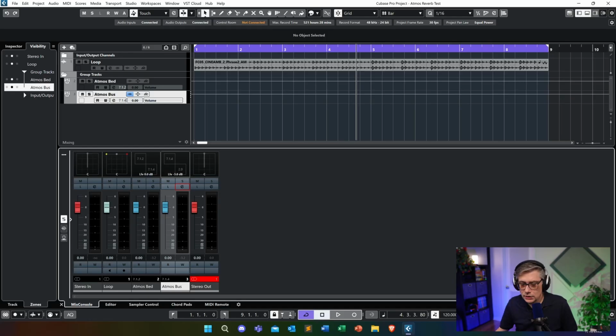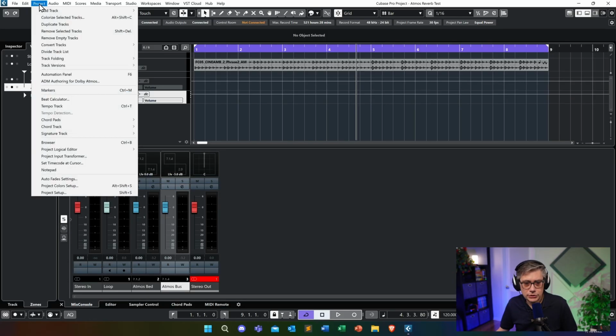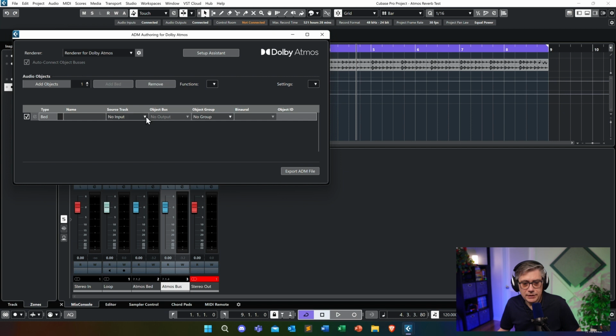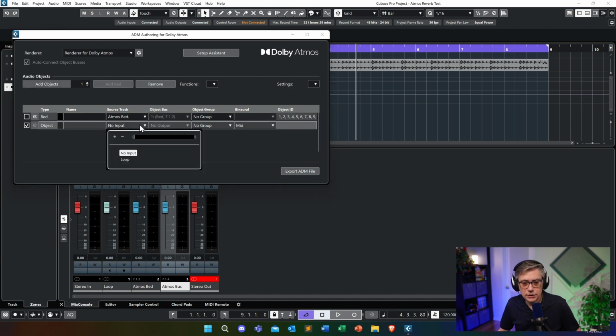The next thing is that I need to tell Cubase that I want to start an Atmos project, and for that I need to go into the project settings. So let's go into the project settings, and here under ADM authoring for Dolby Atmos, I'm going to select the renderer. In Cubase I only have the internal option. Once again, in Nuendo you would also have the option to use an external Dolby Atmos renderer, but here we only use the internal one, which is fine. We're going to add a bed. The bed that we're going to add is essentially the Atmos bed. We already prepared it that way, and we're also going to add one object, and the object that we're going to add is the loop that we have.